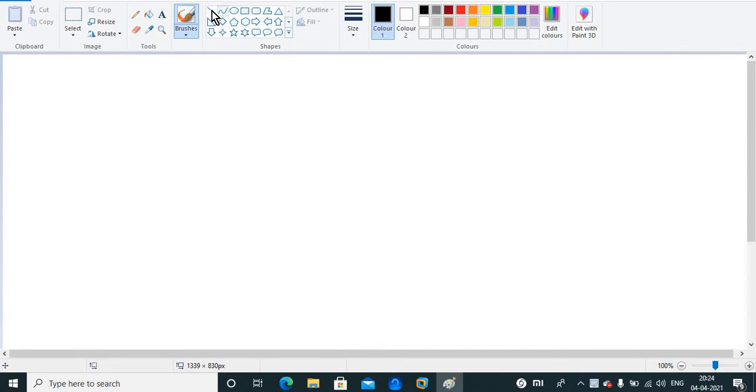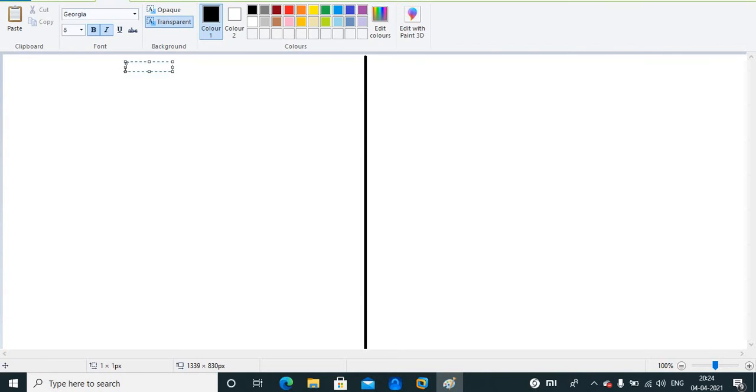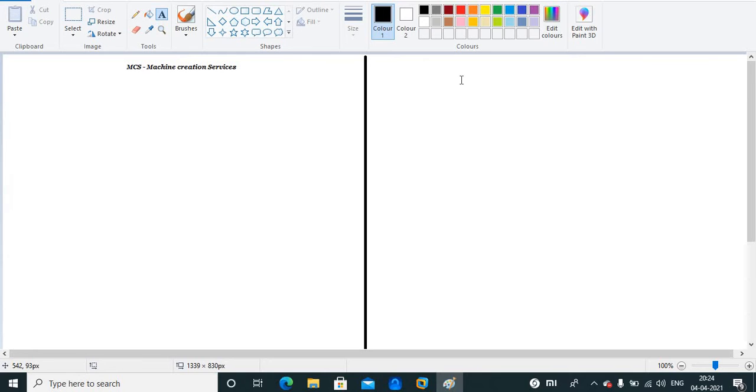So there are two types of things in Citrix. Either we'll go for the XenApp default technology, that is MCS. MCS stands for machine creation. This is the default feature of XenApp and XenDesktop 7.x.